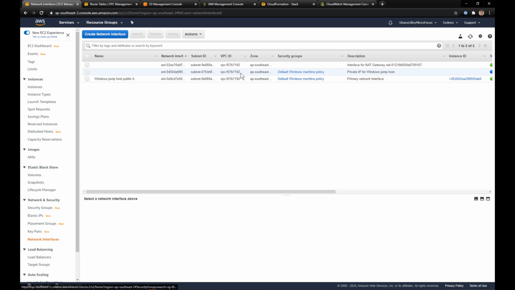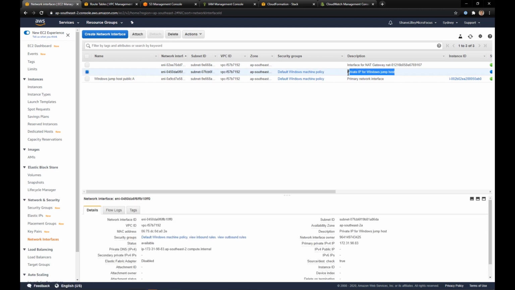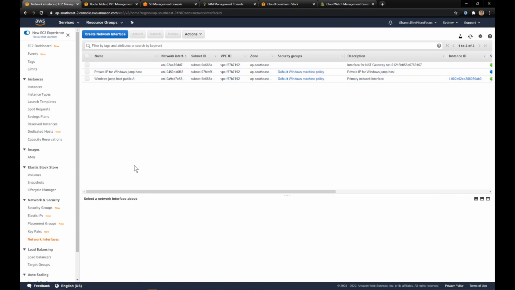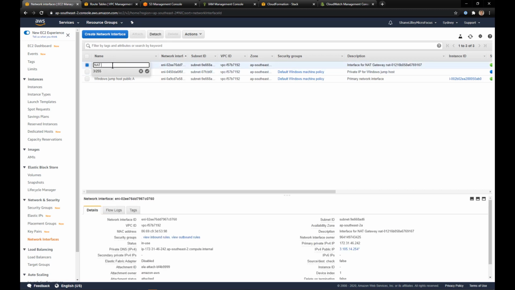So here it is. I like to give it a decent name so we can understand, because these interfaces can fill out very quickly if you've got lots of instances, and it can become quite a pain to understand what we're actually looking at.